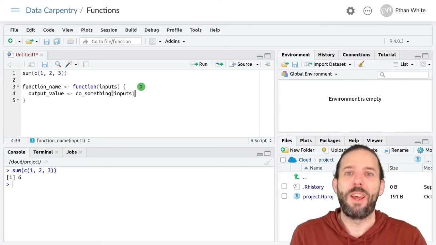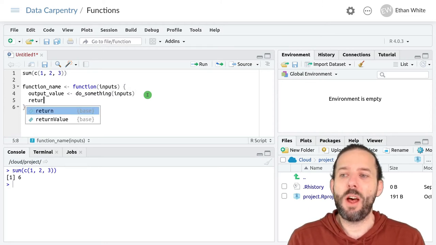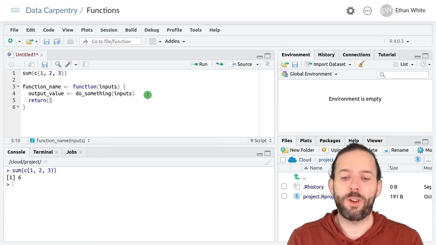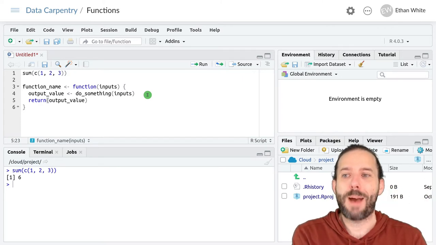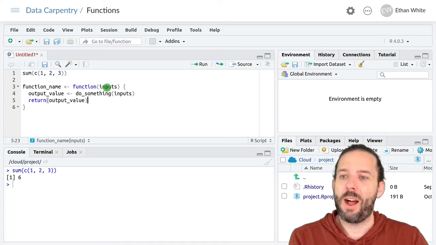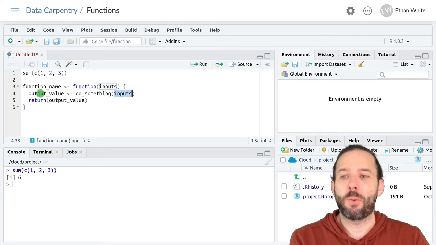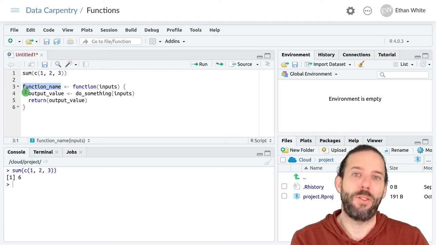So this just represents us doing calculations using code that can and normally will involve the inputs. And then when we're done, we use the return function to return the piece of information that we want back to the user as the output of this function. So if this was the sum function, this input here would be a vector of numbers, and then there would be some code here that added all of those numbers together, and then we would return that summed value out to the user. And this function name would be sum.